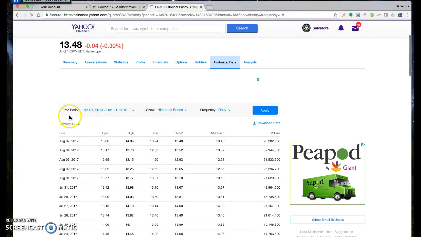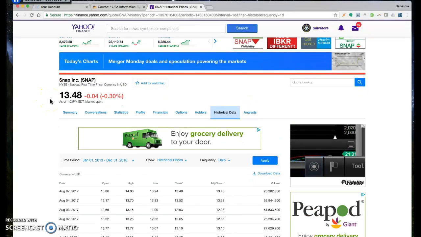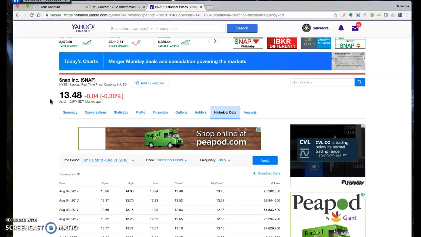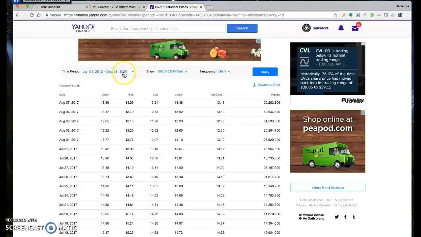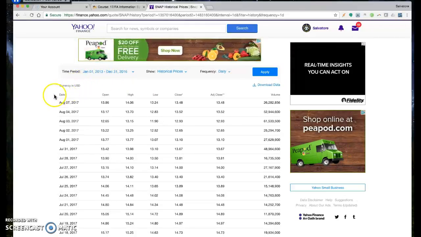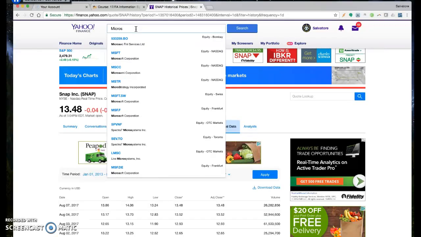Okay, well, here's the thing about Snap. Snap was introduced in March of 2017, so it did not exist between this start date and this end date. So I cannot use this company as a competitor. I need to pick a different company. So I'm going to pick Microsoft because they are a direct competitor to Google.